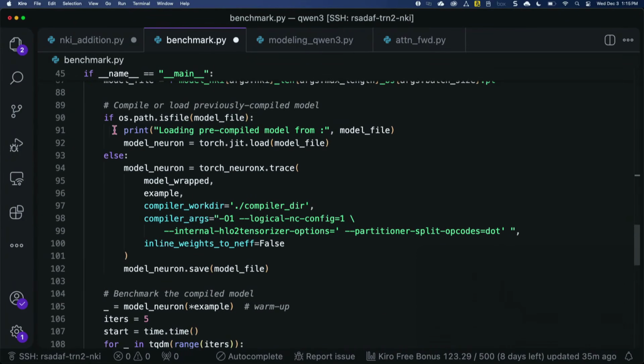Okay, and if we skip down a little bit here, this is where we actually get into the meat of it. If we've previously run the script for this configuration, we're going to cache the Neuron compiled model on disk just to save time in case we want to run it again. But if it isn't compiled, we use this torch neuronx.trace call. And this is what actually triggers the Neuron compiler to take the code. In this case, it's just the vanilla implementation of Qwen3 with naive attention. It's going to pass that into the Neuron compiler.